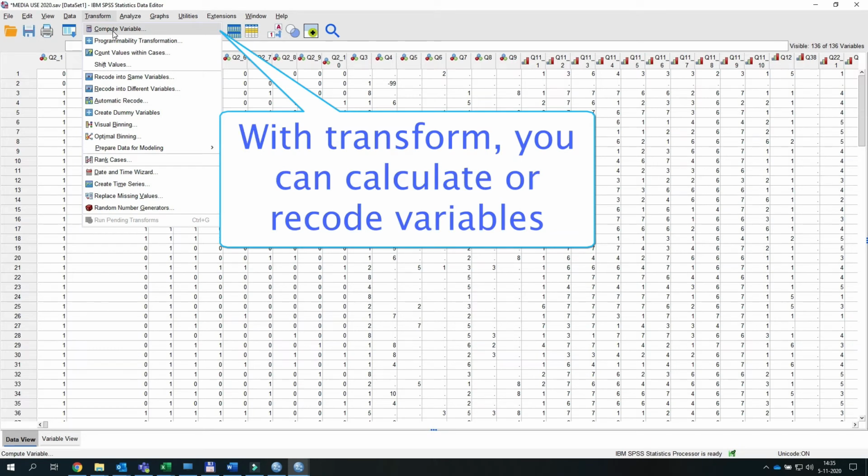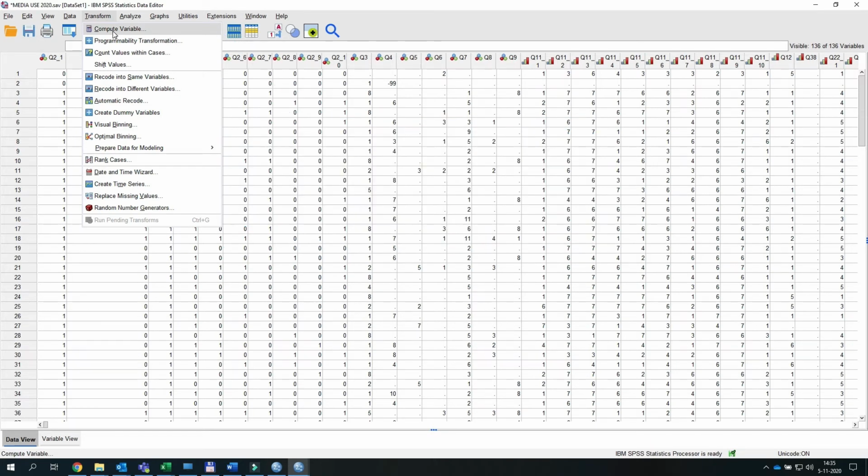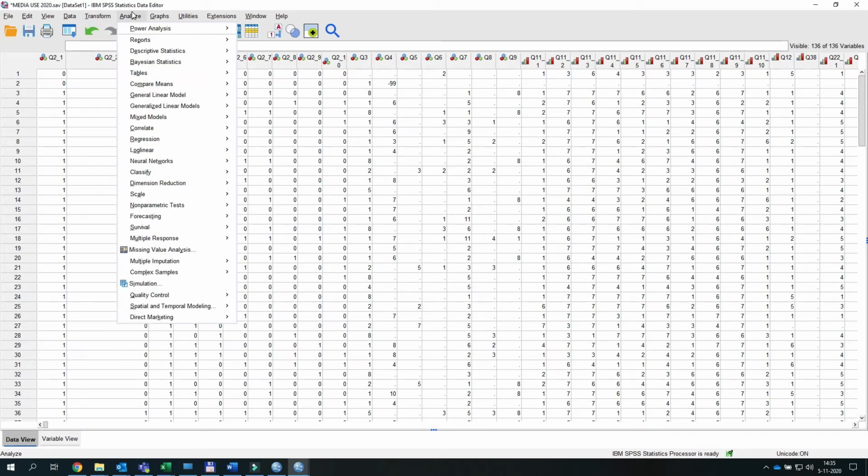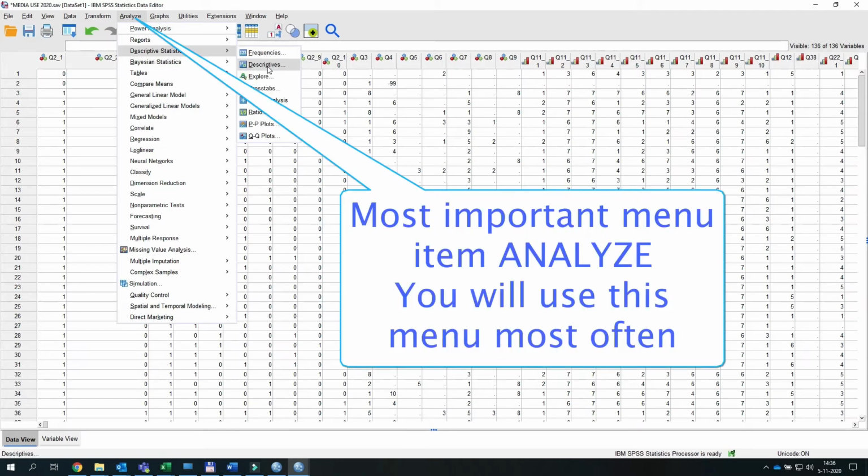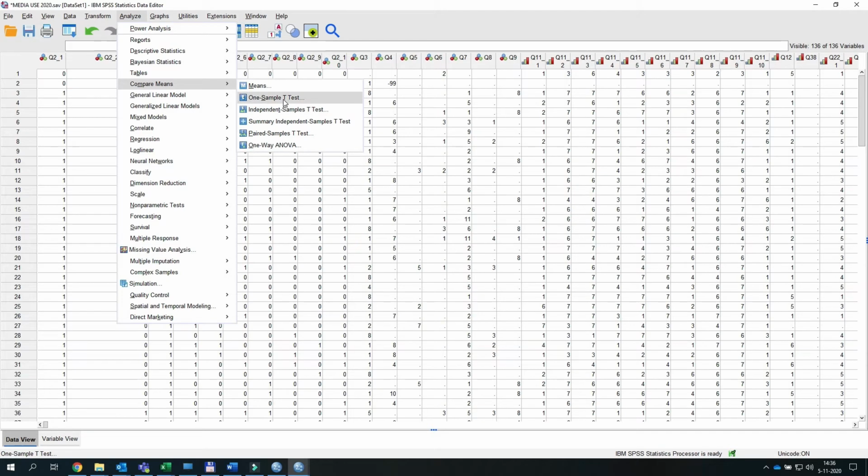With transform you can calculate a new variable, so you combine 2 or 3 variables and create a new one, or you can recode a variable into a new one. For instance, if I want to create age groups. Next button you have is Analyze. Analyze is the one you will use most, and mostly you will use frequencies, cross tables and compare means.